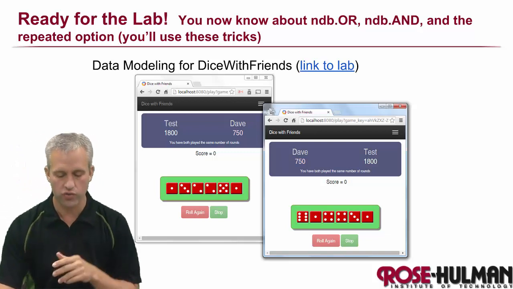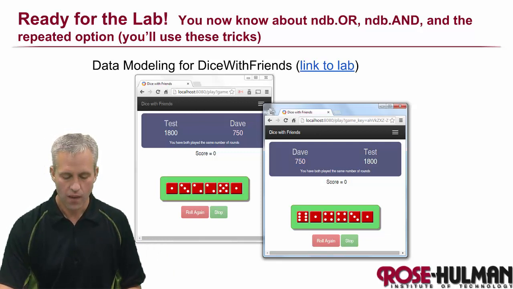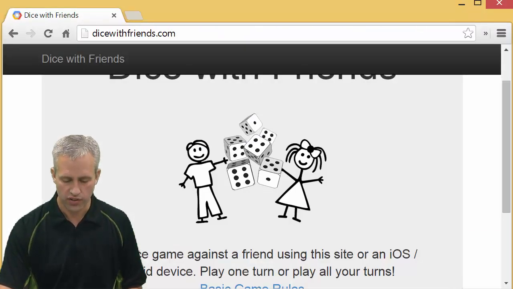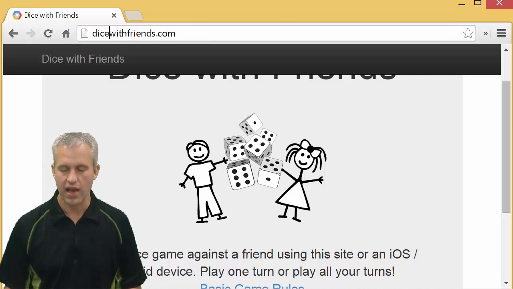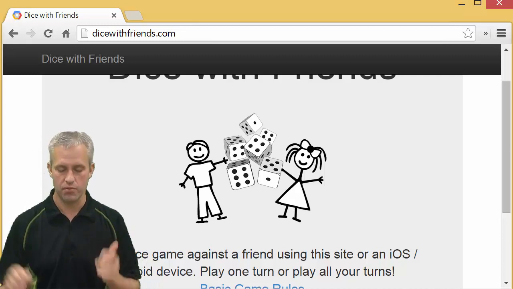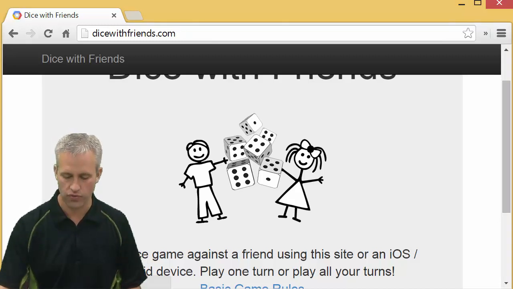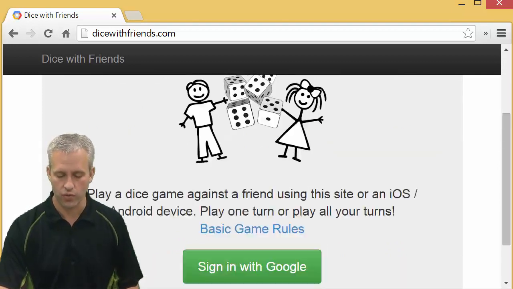So the first thing I want to do is check out what is Dice with Friends, how does Dice with Friends work? There is a website that you can go visit. It's dicewithfriends.com. You could also go to the AppSpot version, I think it's dice-with-friends.appspot.com, but you can just go to dicewithfriends.com. Hopefully it looks pretty similar to this. I'm sure I'll make changes and whatnot.